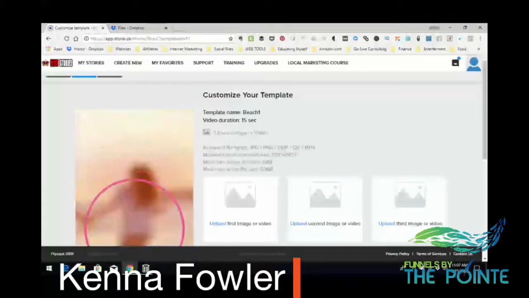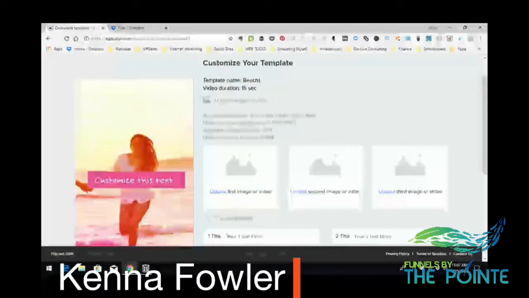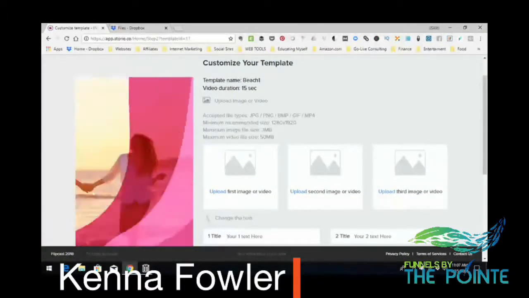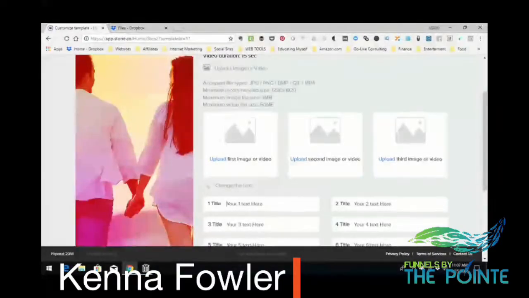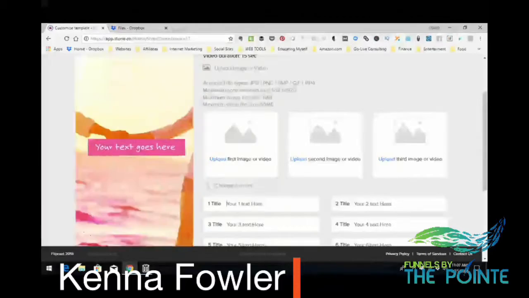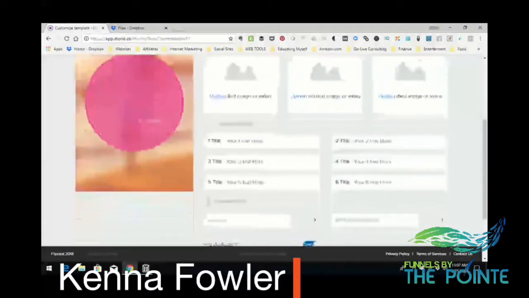So I've jumped back over real quick to the customize or make your own template. You have to have 3 images or videos. There's no workaround for that. Can't be just one long video. It has to have 3, not 2, not 1, but 3 images to actually render. You'll get an error call out and you just won't be able to go any further.